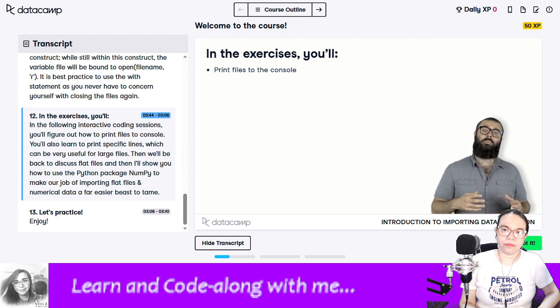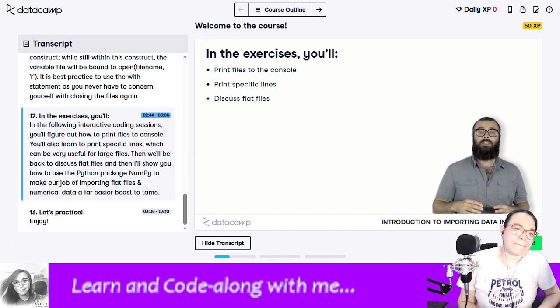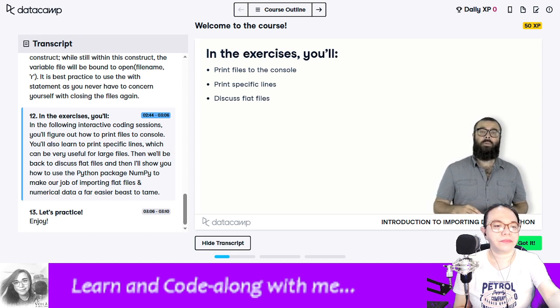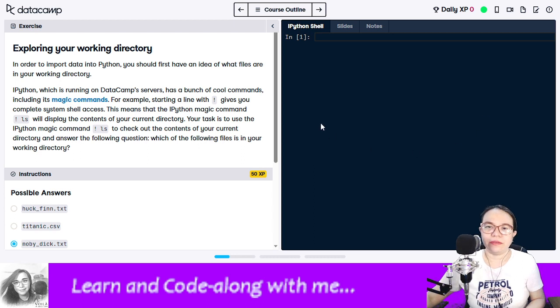You'll also learn to print specific lines, which can be very useful for large files. Then we'll be back to discuss flat files, and then I'll show you how to use the Python package NumPy to make our job of importing flat files and numerical data a far easier beast to tame. Enjoy. Okay, so let's go to the practice.